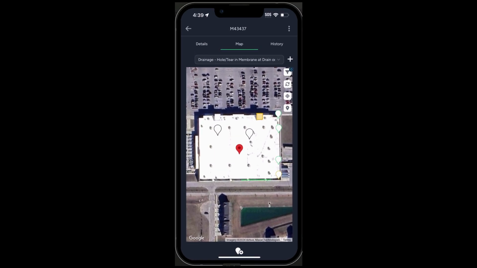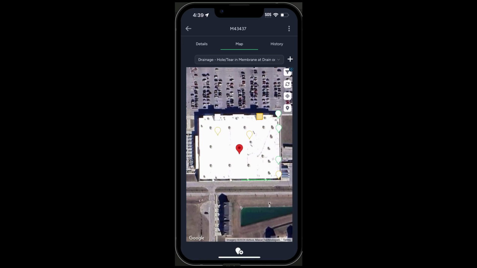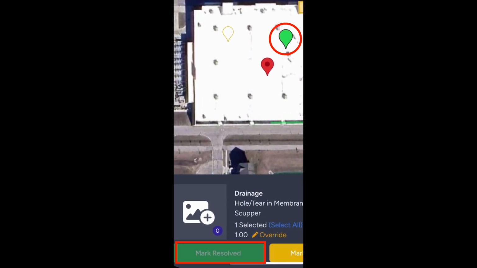Now it is time to set the status of the deficiency as either resolved or unresolved. In other words, you either repaired it or didn't. Tap and select one of the 2 deficiencies you just plotted. By default, it will turn a gold color, which means the deficiency is unresolved. Let's select the other deficiency and mark it as resolved. Simply tap it to select it and tap the green button.